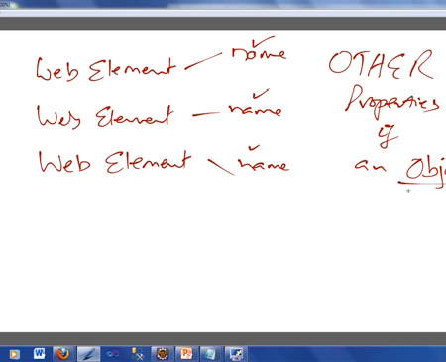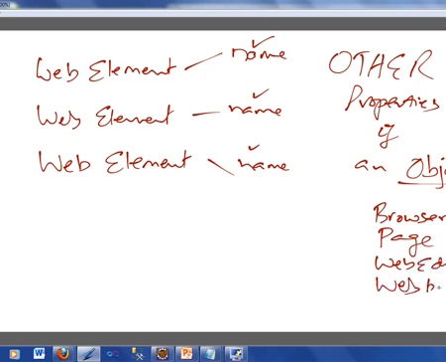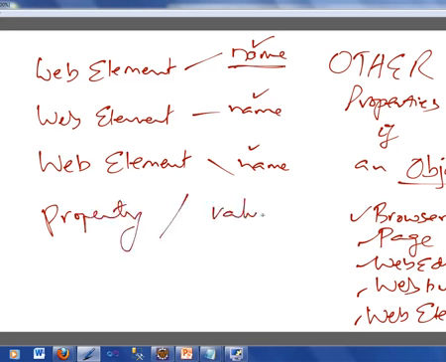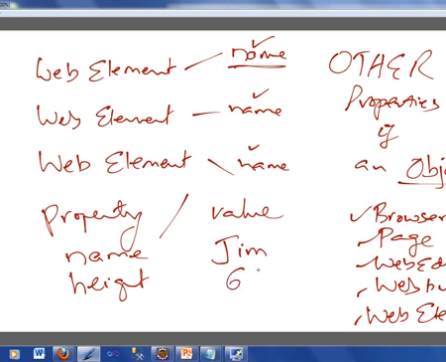And what are the objects which we know so far? We know that browser is an object, page is an object, web edit is an object, web button is an object, and just now I said web element is an object. So these are all the objects. We know that objects have properties, and to give you the idea of one of the properties, name is a property. A property will have some value. If it is the name as a property, it could be Jim. If it is height as a property, it is 6 foot. Likewise, I want to know what the properties of objects are and what the values are.